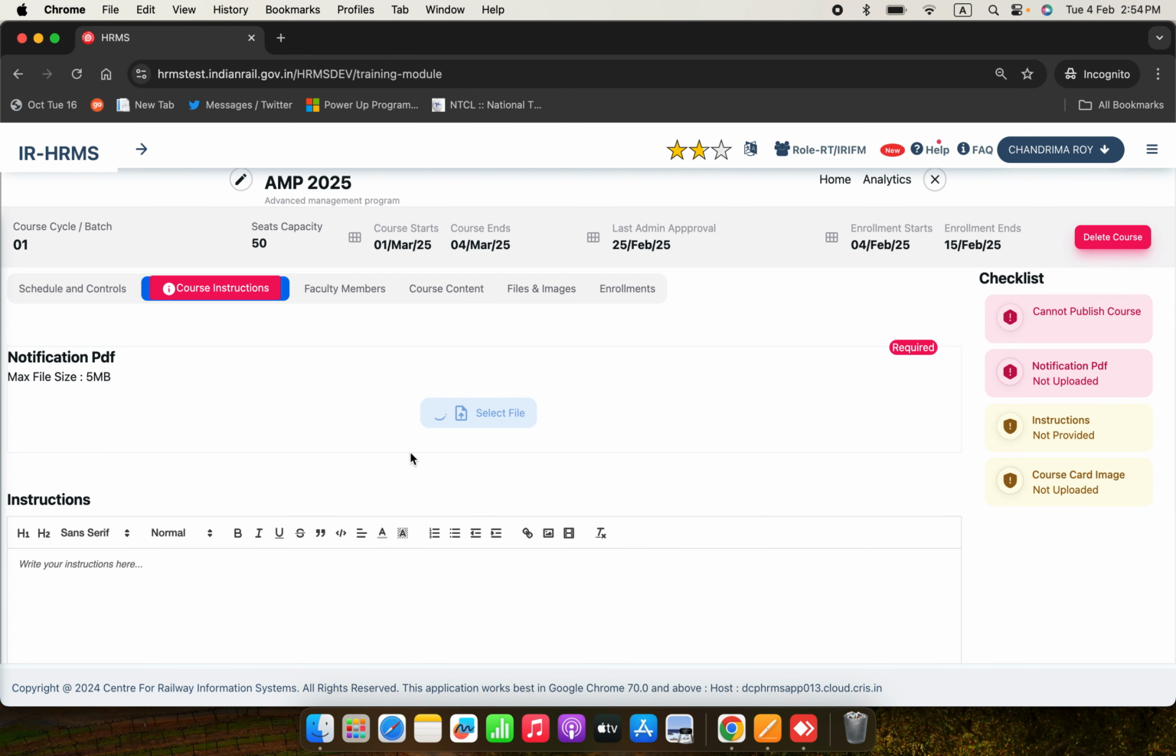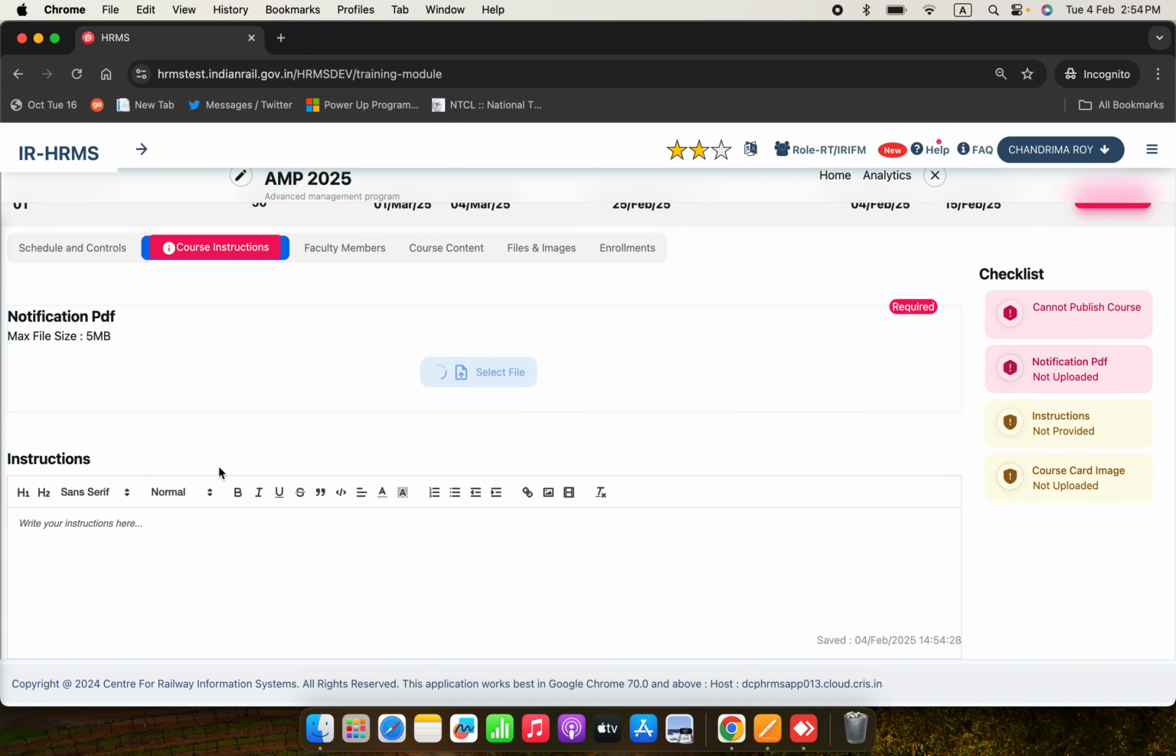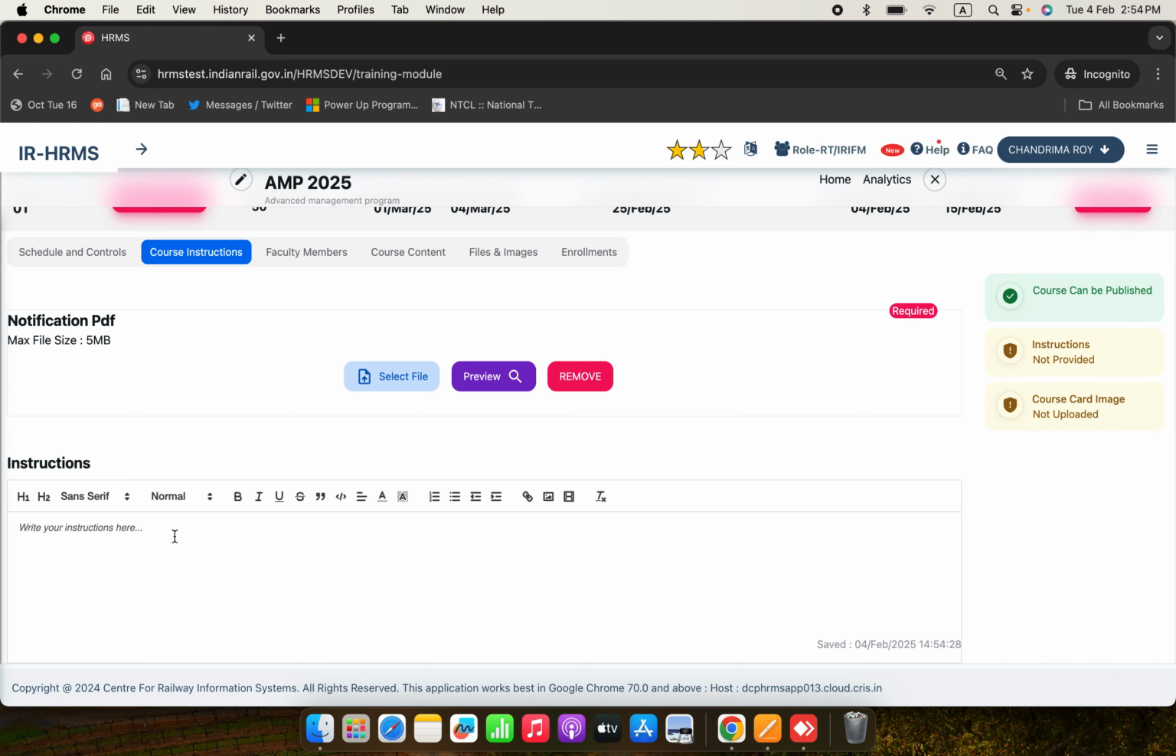I'll upload the notification. Then the system asks for instructions, whether there are any special instructions that the institute wishes to bring to the notice of the applicants. Here this is a free text box. Anything can be written down here. You can write down, for example, something like travel instructions, or the dress code, anything. This is a free text box.